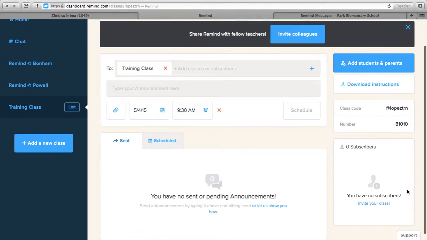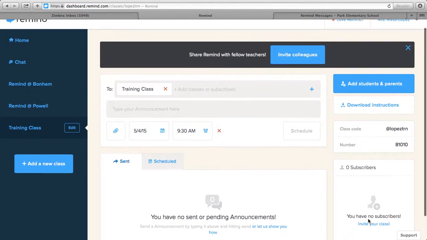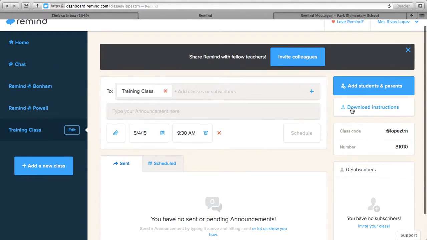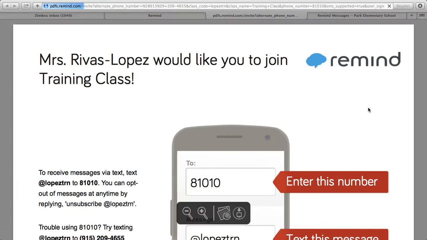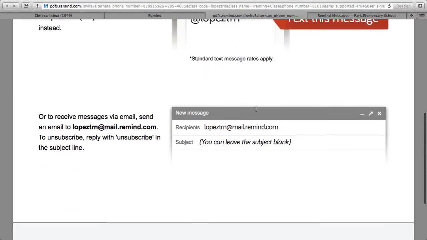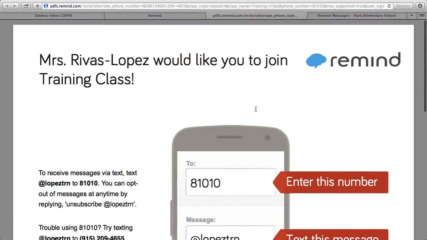Over on this side is where it'll show you any of your subscribers. So this will be the list of your parents that have already signed up for your class. And back over here on this side, you'll see the download instructions again. So if you ever need to go back and print out that sheet for new parents to add themselves to your Remind class, click on download instructions and it'll open up a PDF for you to send home and print out.